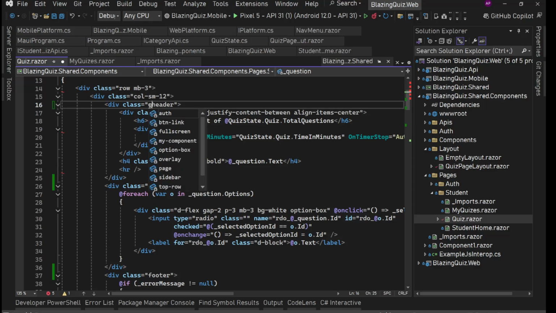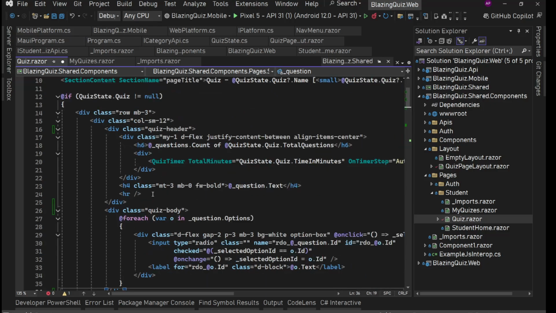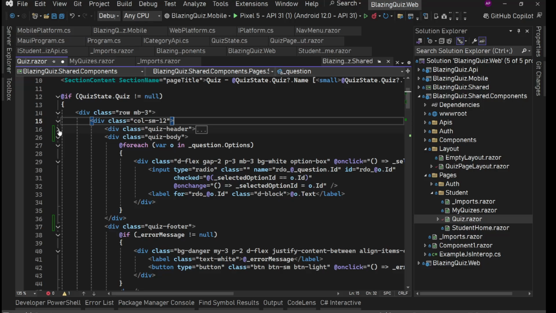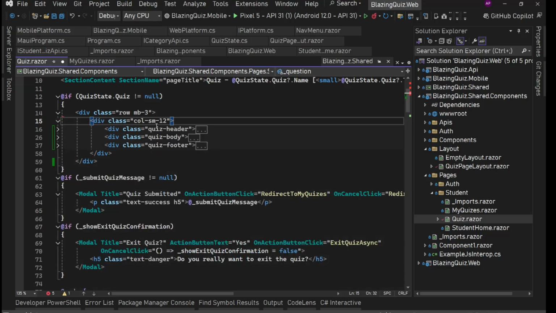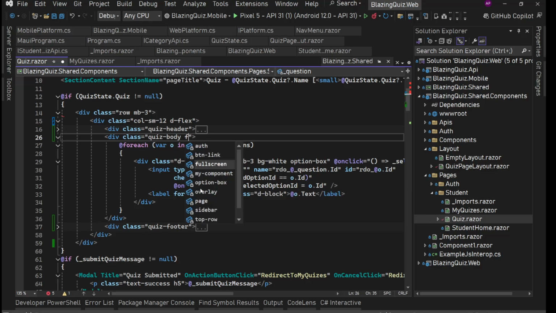Maybe let's say quiz header. And here we can say quiz body. Here we can say quiz footer. Now, for this, what we'll do on this col-sm-12, we'll make it display flex. Okay. After this, on this quiz body, we want this to take entire space. When we say entire space, whatever remaining from header and footer, you should take all that space. So here we can say flex-grow 1.